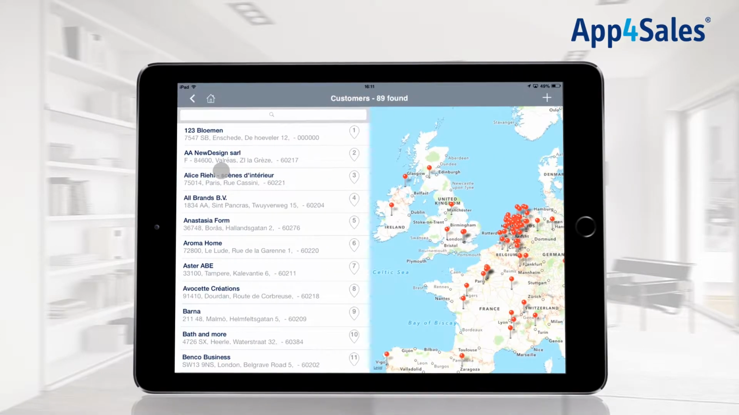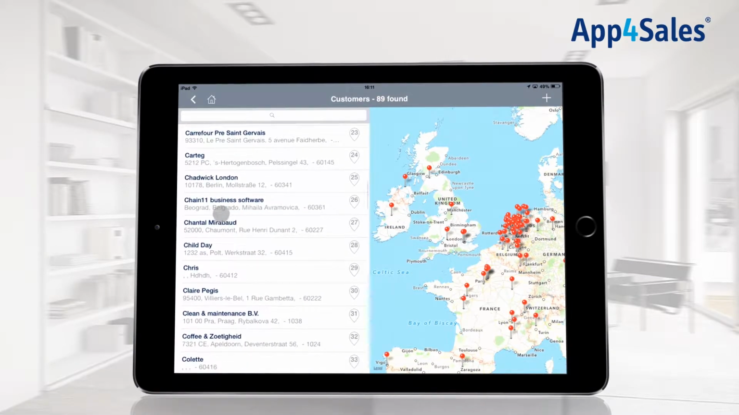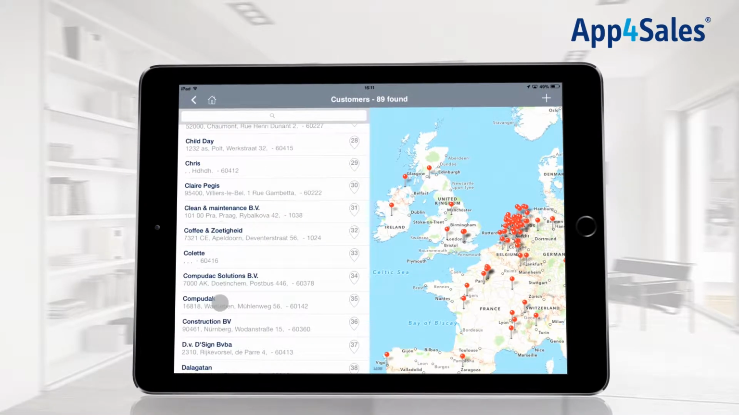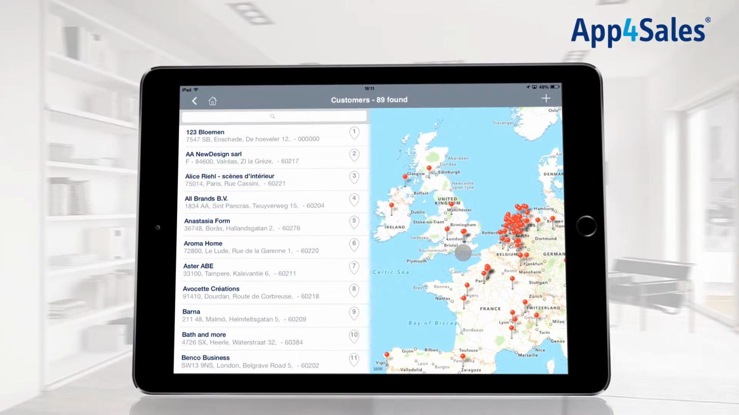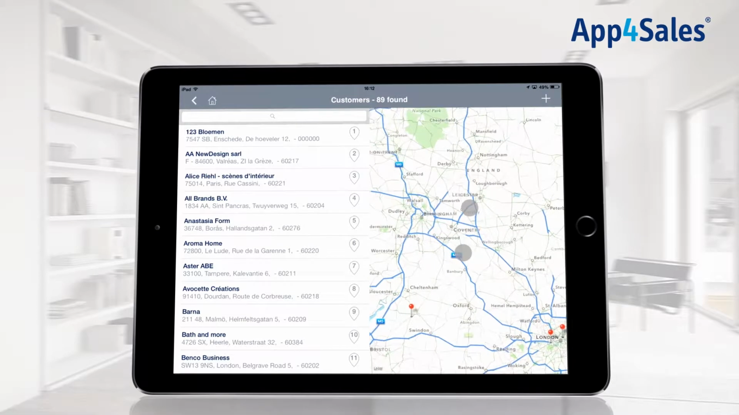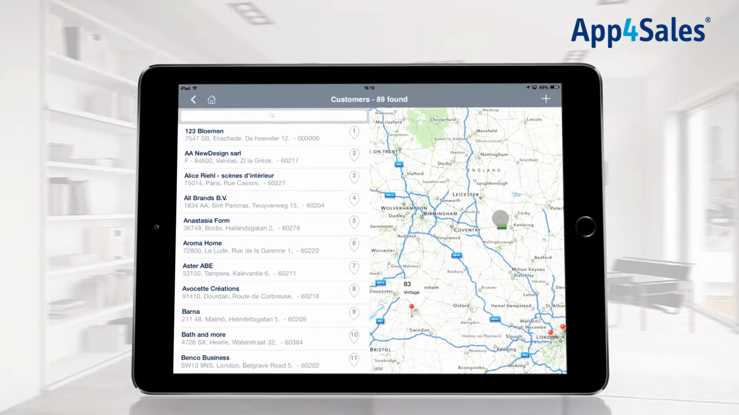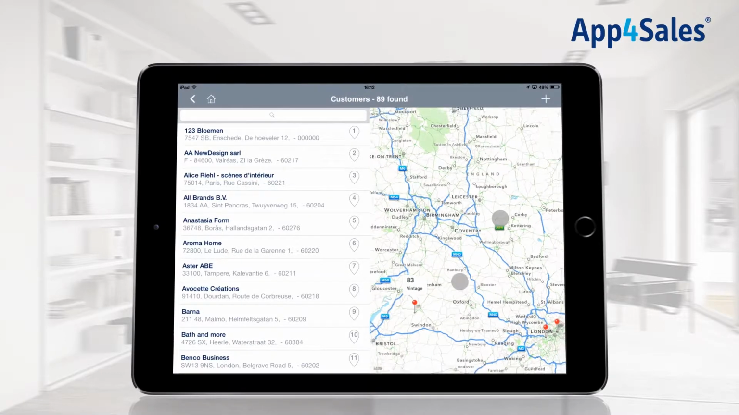An overview with all of your customers from your back office will be shown together with the name and address details. A map with the different locations of your customers will be shown on the right side of the screen. You will be able to zoom in and out by tapping on the map or by making a zoom gesture. The name of the customers will become visible by tapping the locator pin.